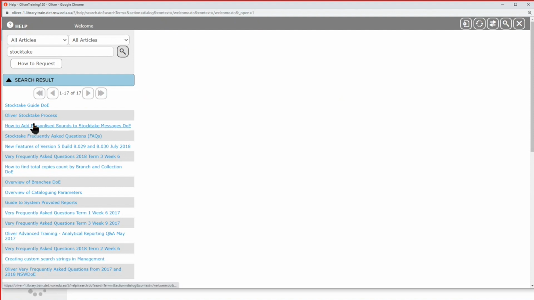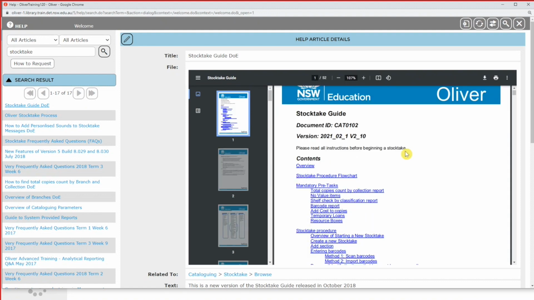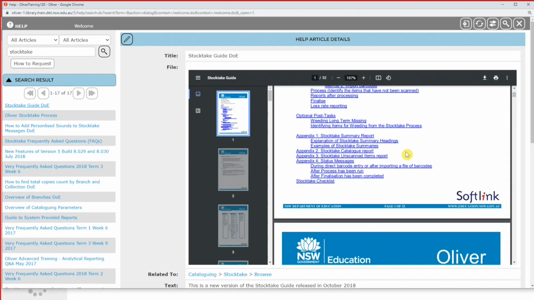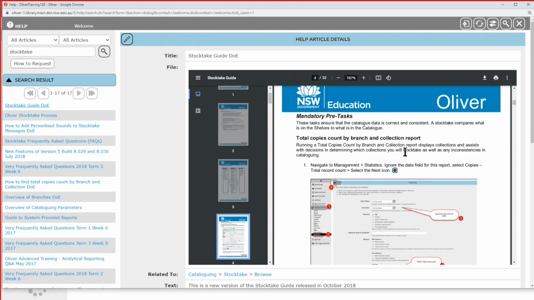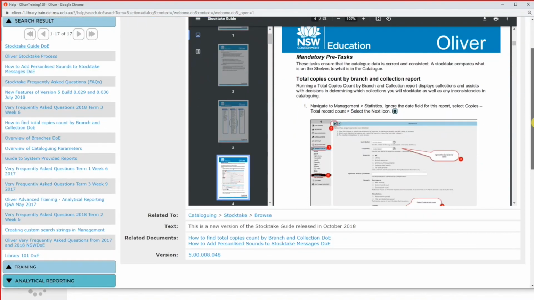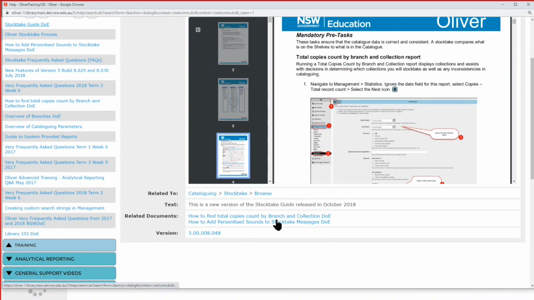The stocktake help files are displayed as links. Clicking a link will display the help file in PDF format. This can be read on the screen and includes screenshots as well as step-by-step instructions. These PDF files can be read on the screen, downloaded, or printed as necessary. When you're viewing help files, we also display related help files at the bottom of each screen. Those help files which have the letters DOE at the end of their name have been written specifically for department schools.